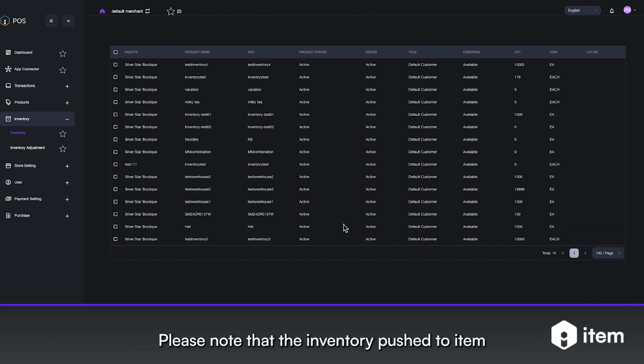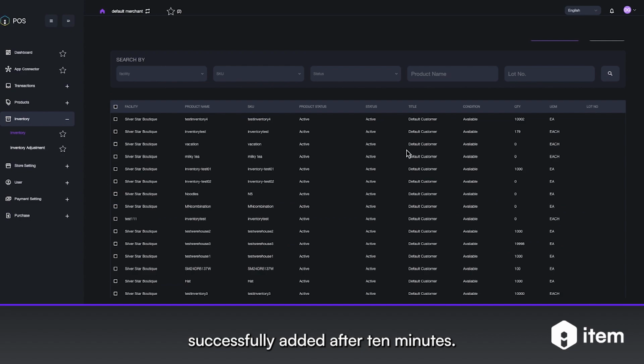Please note that the inventory push to item WMS has a processing time of 10 minutes. The inventory will be successfully added after 10 minutes.